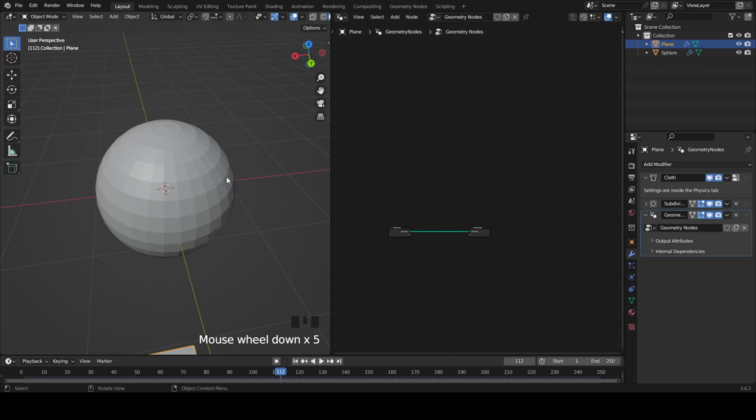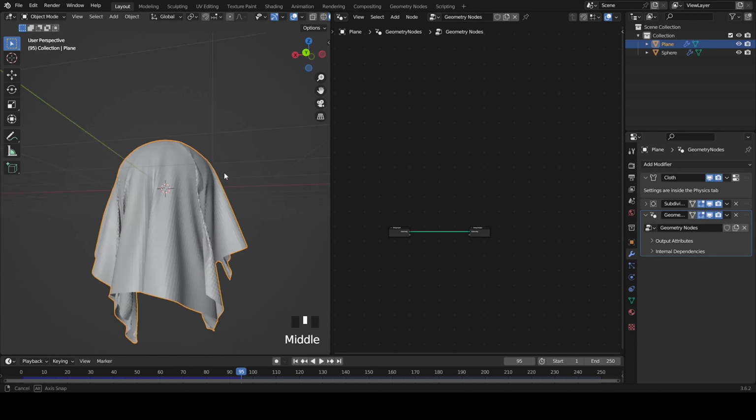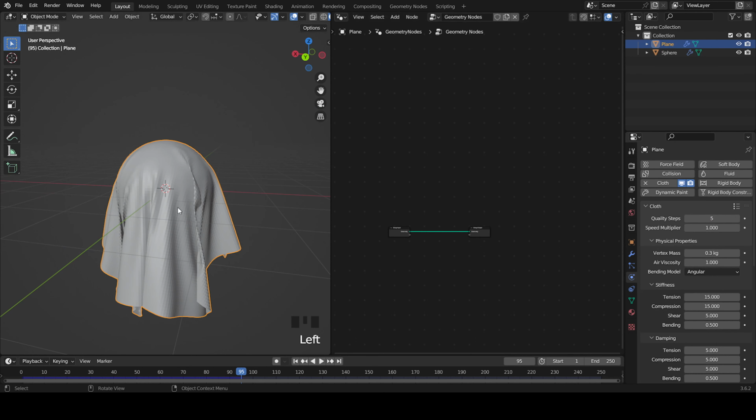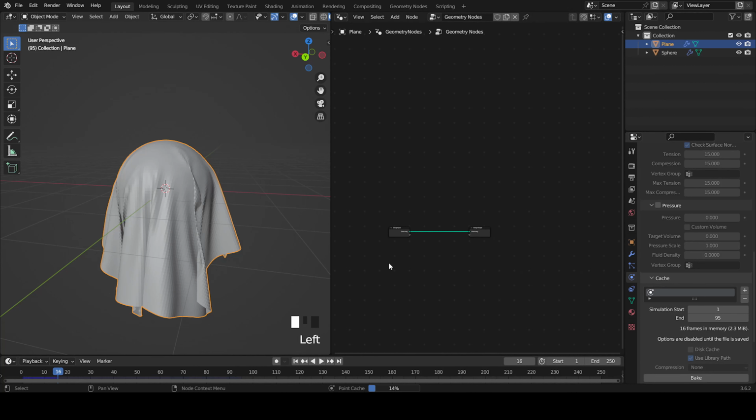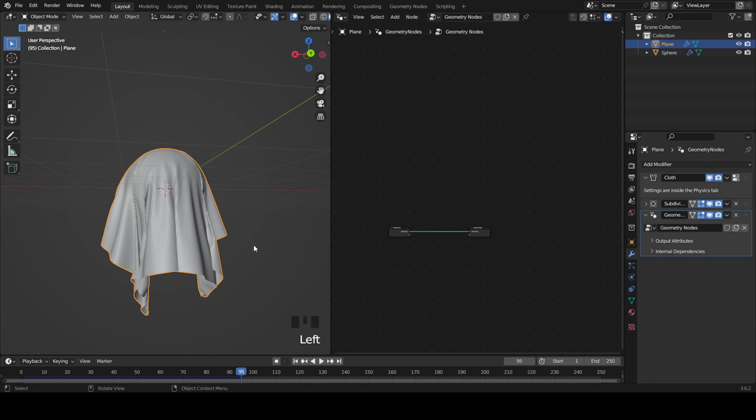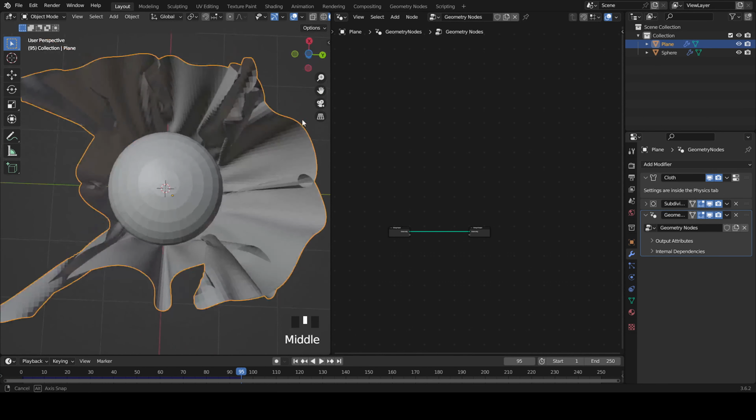We need to bake the simulation so we don't have to calculate it every time we go. So we're just going to play until it's the position you like. I think it was right here. And then we're going to go to the settings and then bake until frame minus 95. So let's go here and put 95. And then bake. Normally it goes really fast, but it depends on how good your computer is. So okay, now it's really good, and we can do the next thing, which is the geometry nodes.